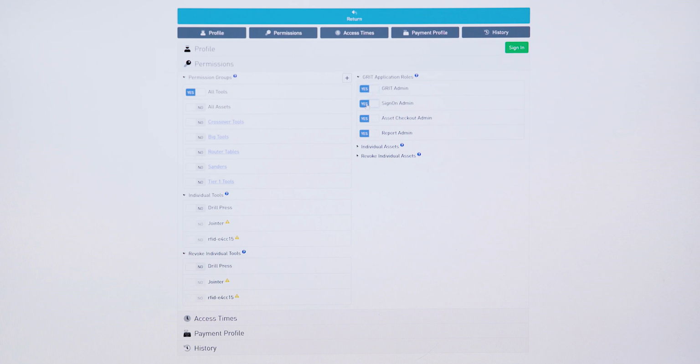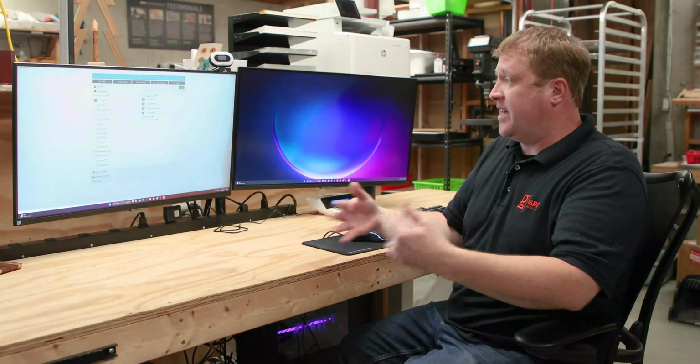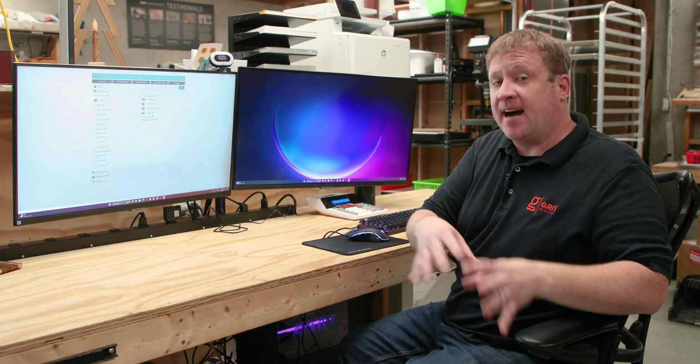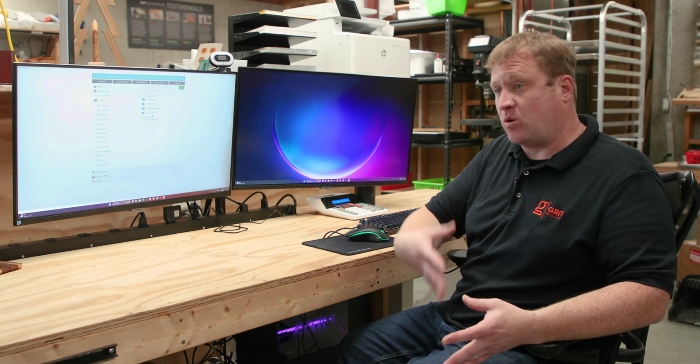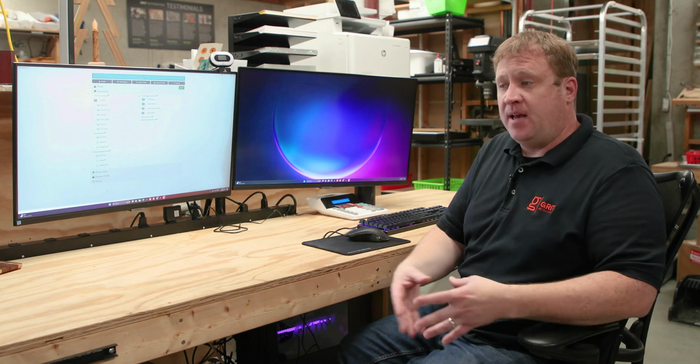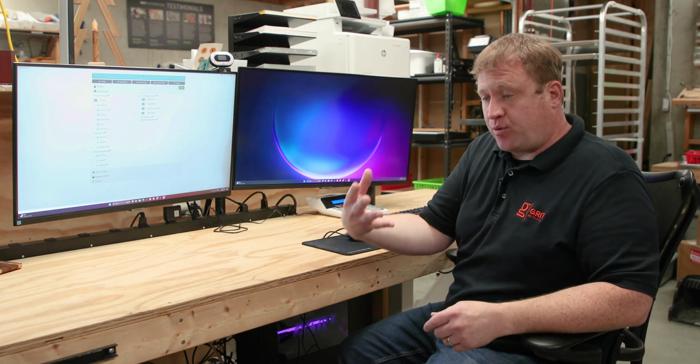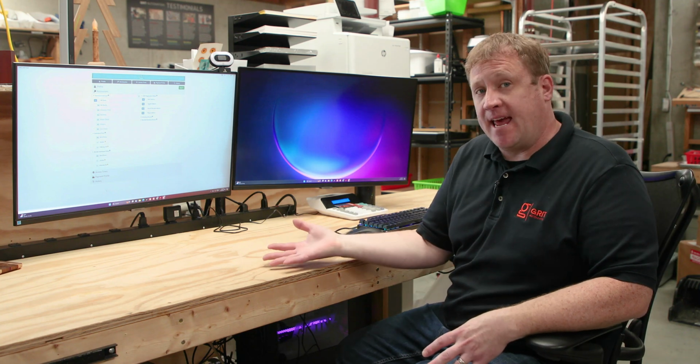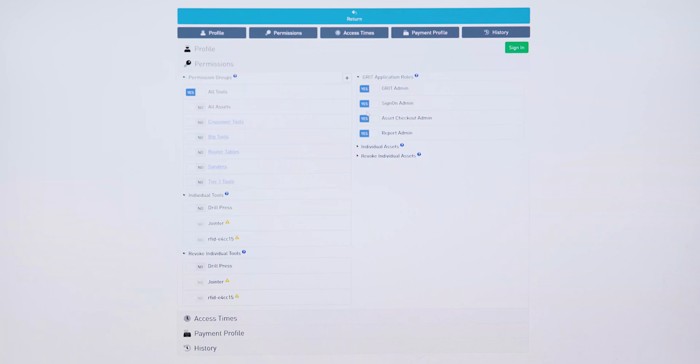So student workers that you don't want to have access to the admin section, you can give them access to the sign-on kiosk so that they can work a front desk at a makerspace or a shop to create new users if needed, or they've just passed an exam and you want to be able to give them permissions to this new tool. That can all happen from the front-end sign-on kiosk without requiring an administrator to come and give them permissions.